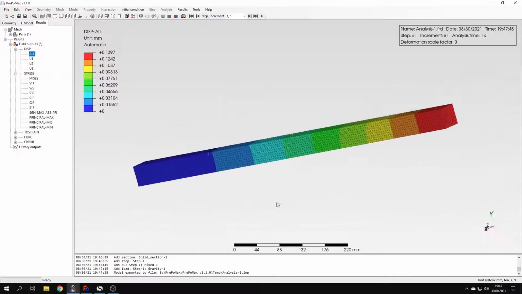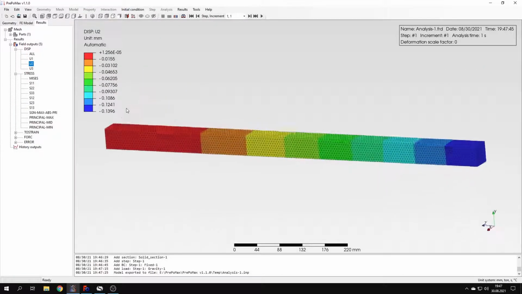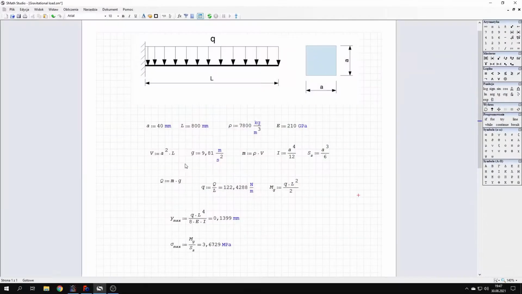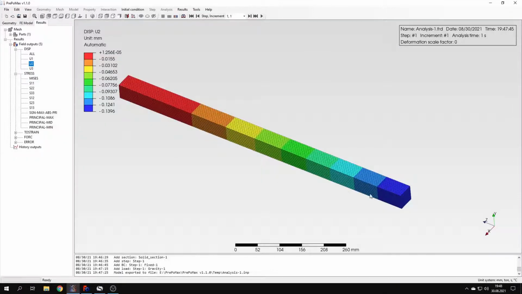Here you can see the deflection. I will switch to the proper direction to see the right deflection value. And let's compare this with analytical result. Here's the analytical result of deflection, and you can compare this with the value we got here. This is pretty close to what we have from the analytical calculation. And let's also check stresses.